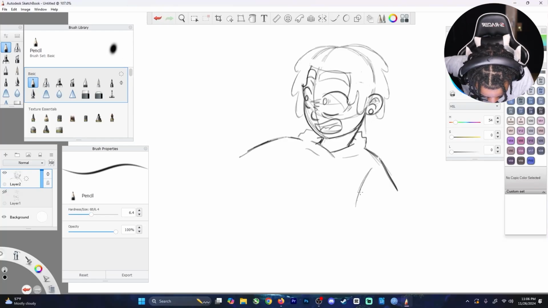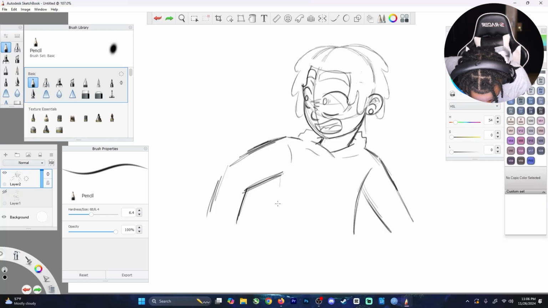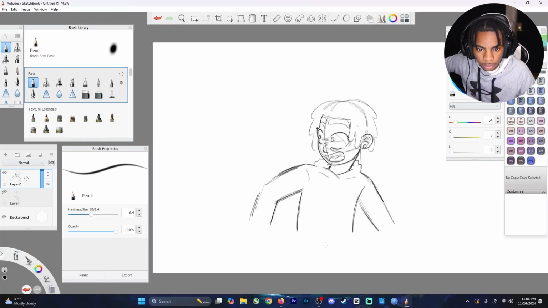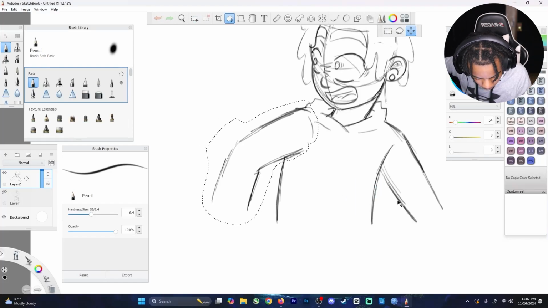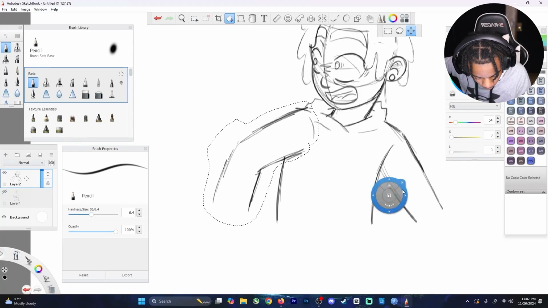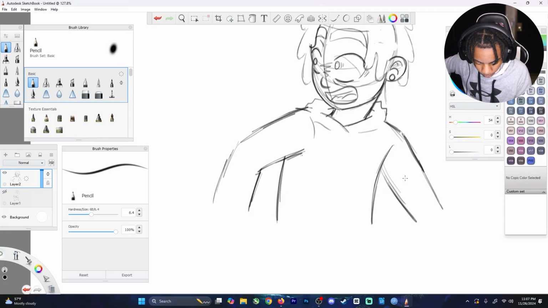Fix that right here. Get the chest of the hoodie. No, that's not gonna work. Okay, how about this? Okay, I like that, but this arm looks out of place. We need to fix this arm. Then I'm going to move it over and see if that fixes it. Okay, I like that a little bit more.